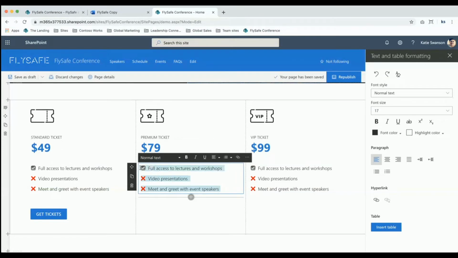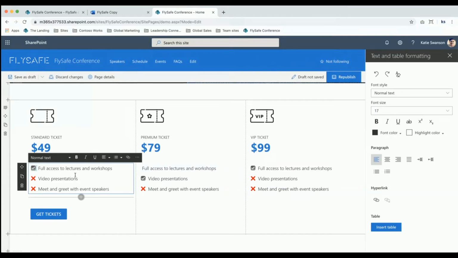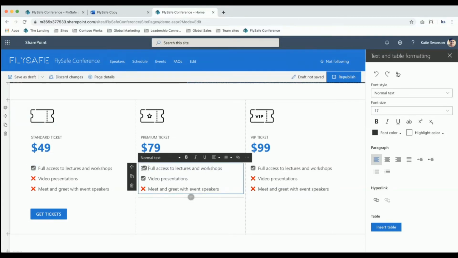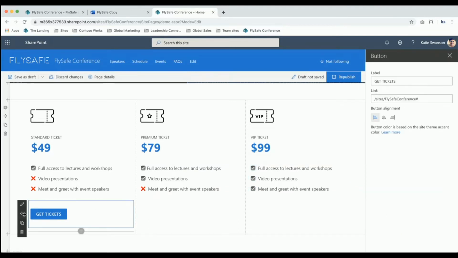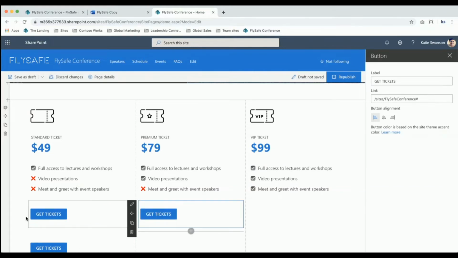This one did not come over, so that's easy. And on this, you get everything. So I could just quickly update that. And the get tickets are all going to be going to the same place, so I can just quickly duplicate that and put it all the way across. Super easy.